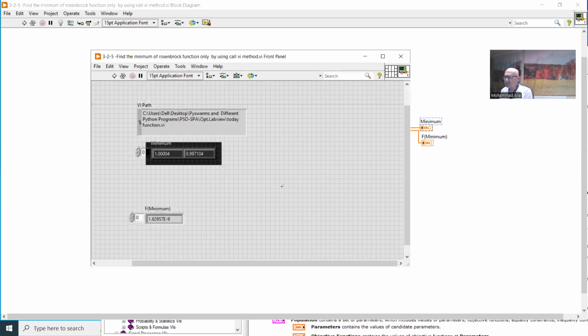If you go to the block diagram, here you have two values, 0.997, 1.000, and the minimum value of the function is equal to 0. Really, this function is now well known. It is very famous. It is the Rosenbrock function, where the value of the function is equal to 0 at the valley, and the coordinates there are 1 and 1.